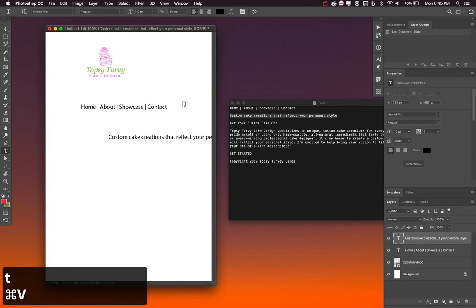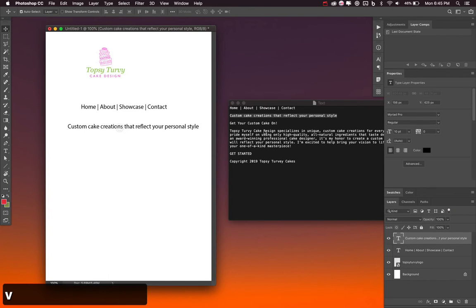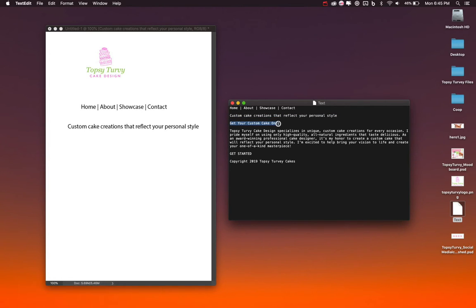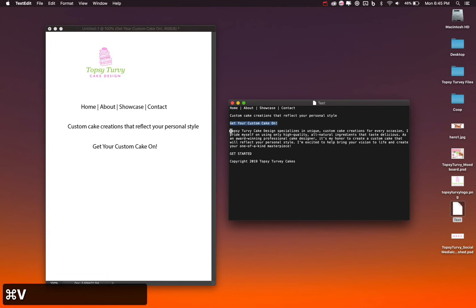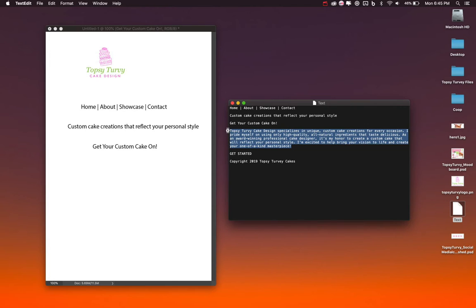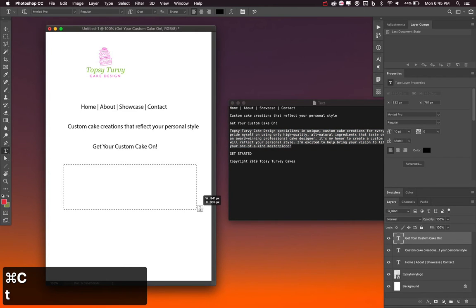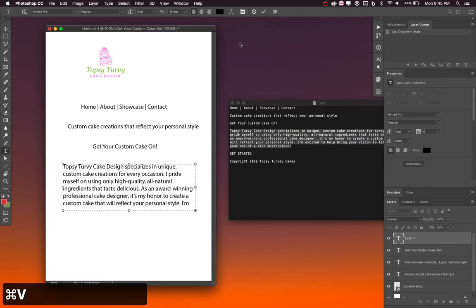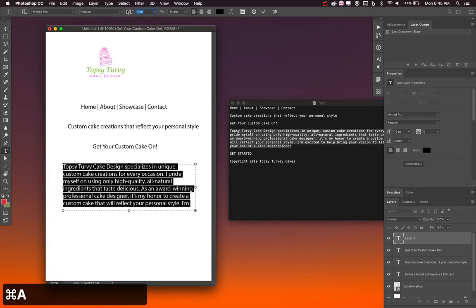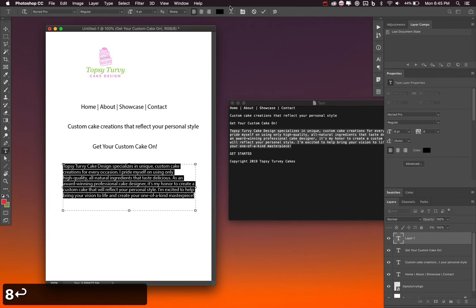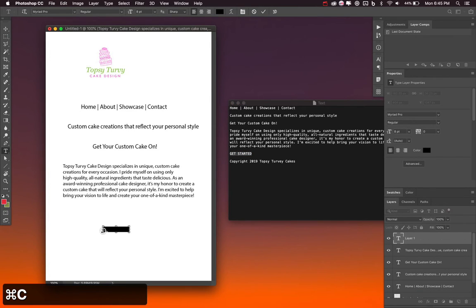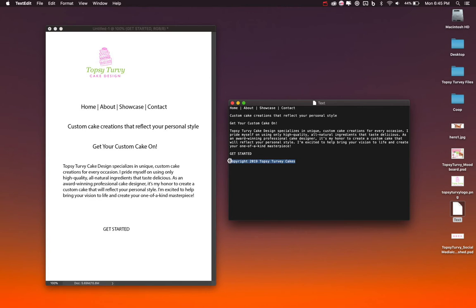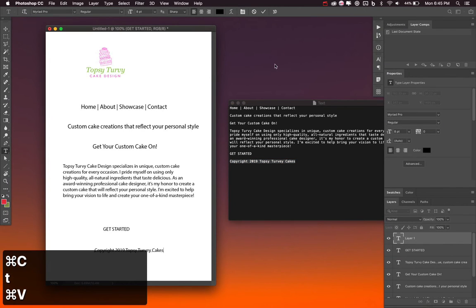Each of these, I'm going to use the text tool just to create a new text object. A little one-line slogan. We've got our paragraph here. This one I'm going to click and drag and put in a box. So I'm going to make this a bit smaller. I'm also going to add some text for a Get Started button. And finally, a copyright notice for the footer.